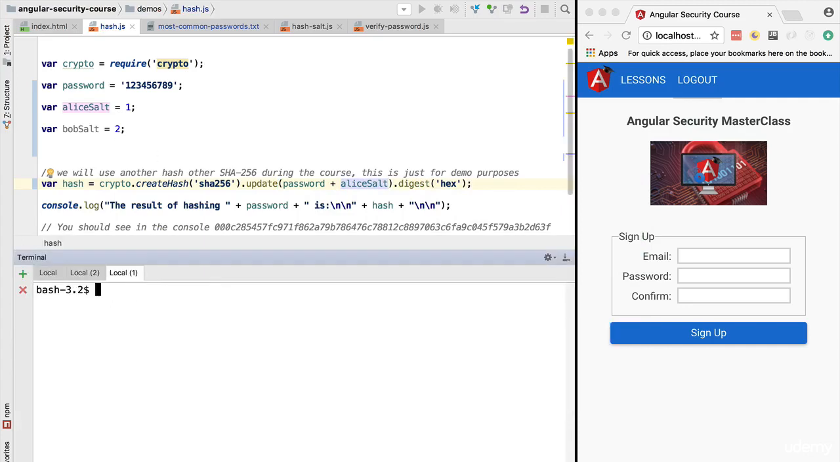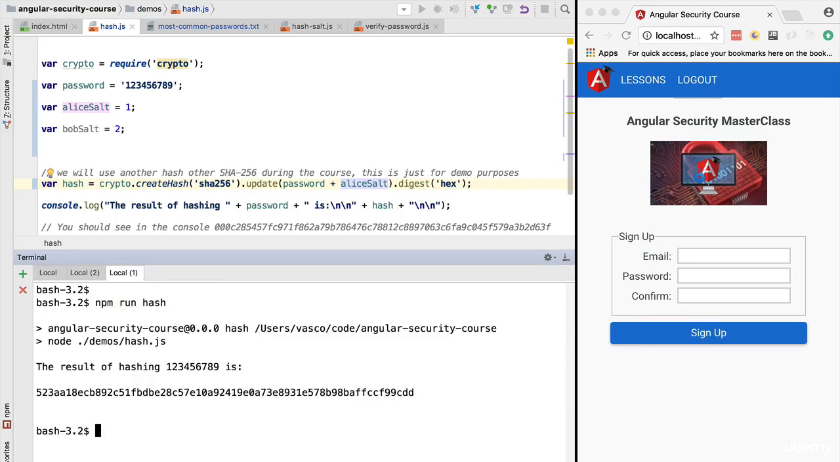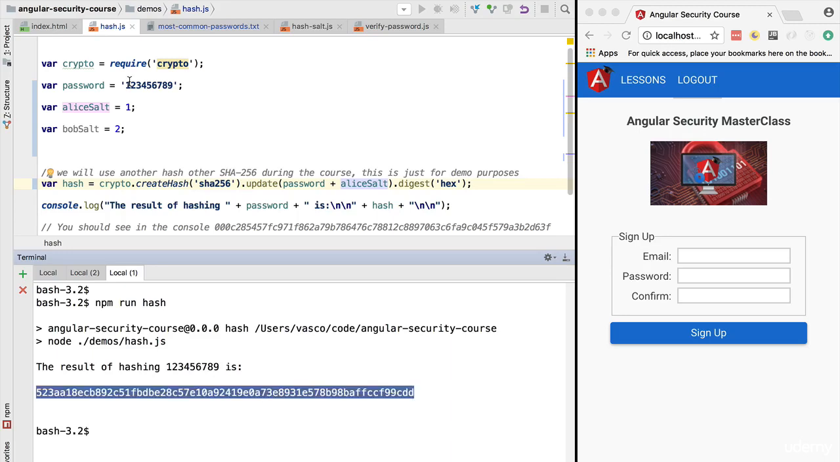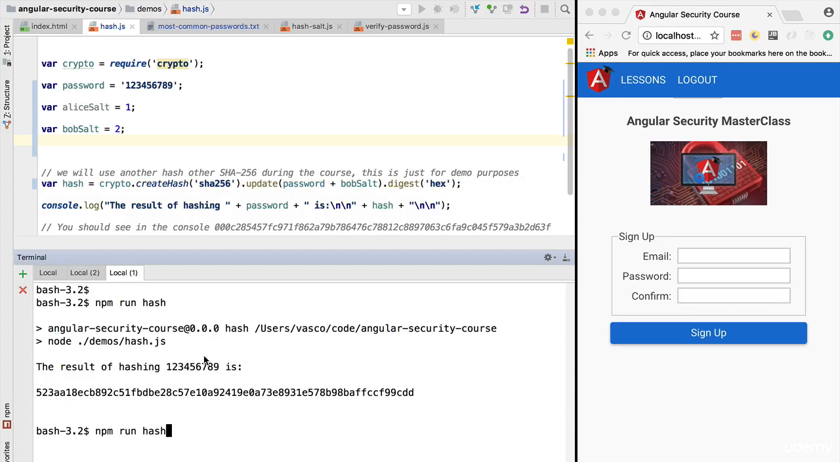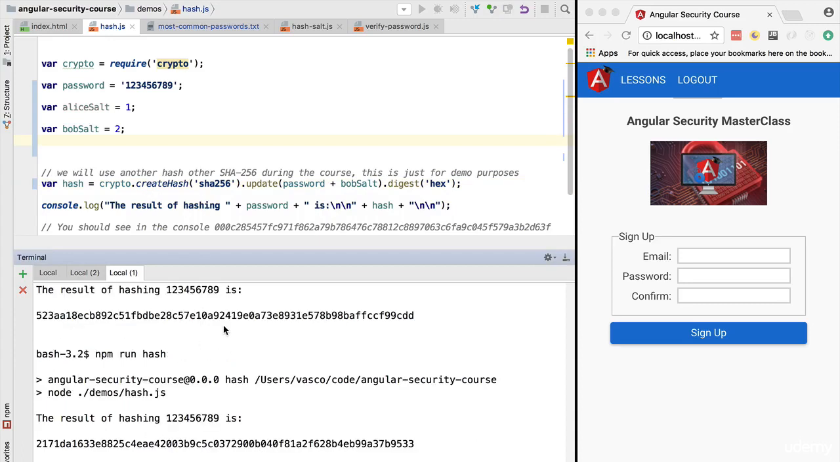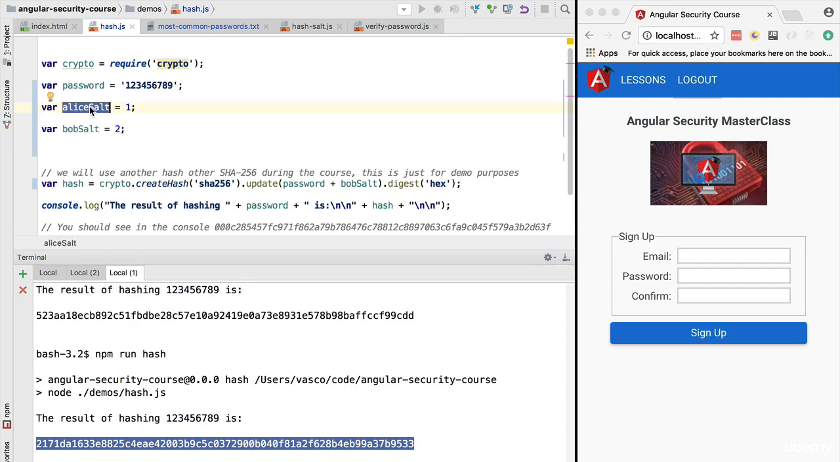Let's see what that would give in the case of Alice. If we simply do npm run hash, we are going to see that we get a certain output. Now let's say that we were trying to store the same password for Bob, so they happen to have the same password, but now if we run this program for the password of Bob, we are going to get a completely different digest. So this is what we are trying to achieve by adding a unique salt per user. We will calculate it in a different way than what you see here, but this is the end goal.